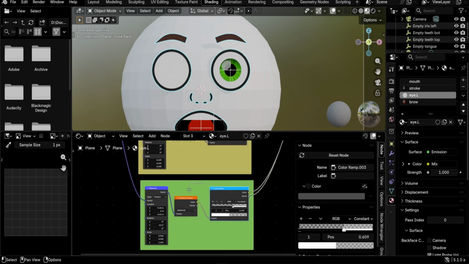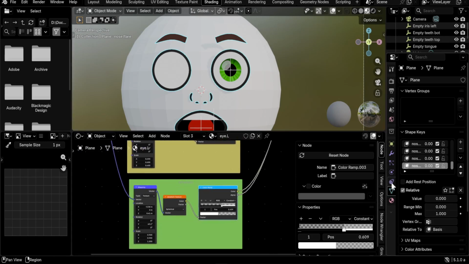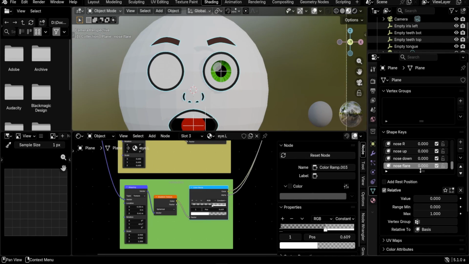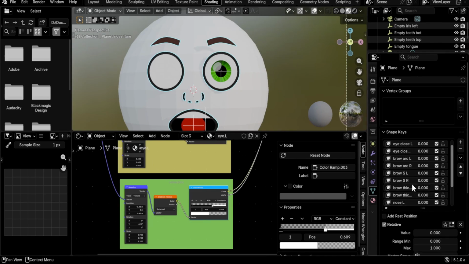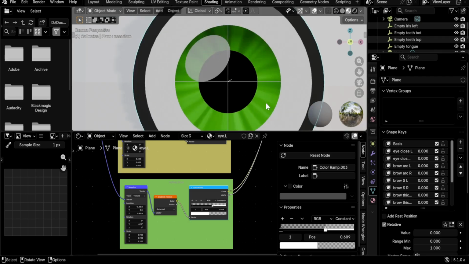Only one more thing we need is to add a black line that will allow us to close the eye completely. As we saw, let's go to eye close. You see, when we close the eye, we still can see the eye through this space. So to fix this, we will cheat and add a black line, and it will be just like we did with the teeth.